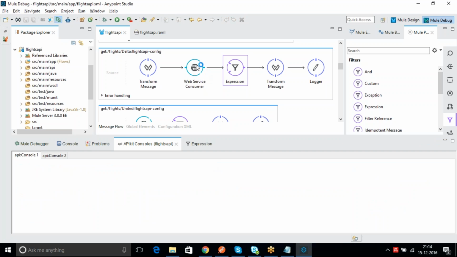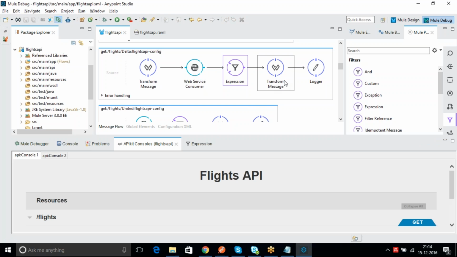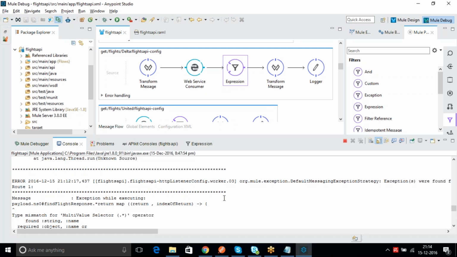Basically we are getting some empty response from the web service consumer. So when we get the empty response, we need to handle that one. We don't want to execute the other message process, because when we get the empty response, the transform component will fail. So I don't want to fail the flow. I want to execute the successful path.